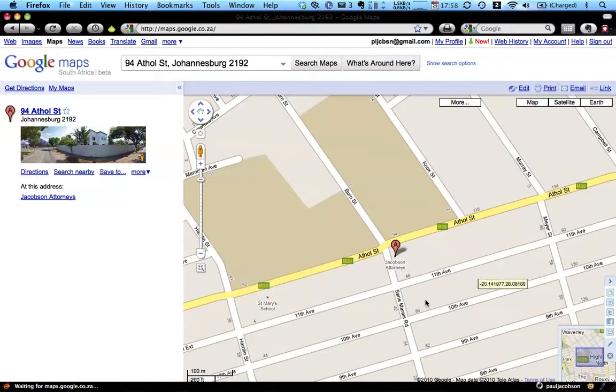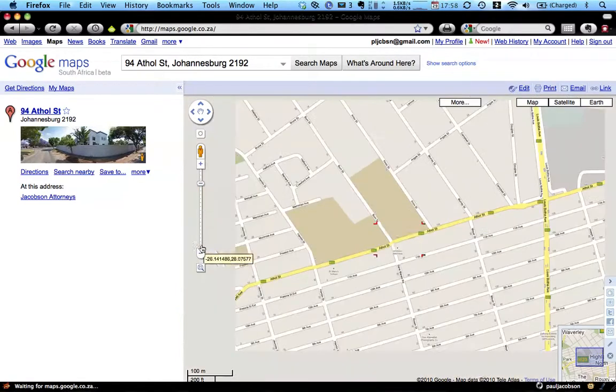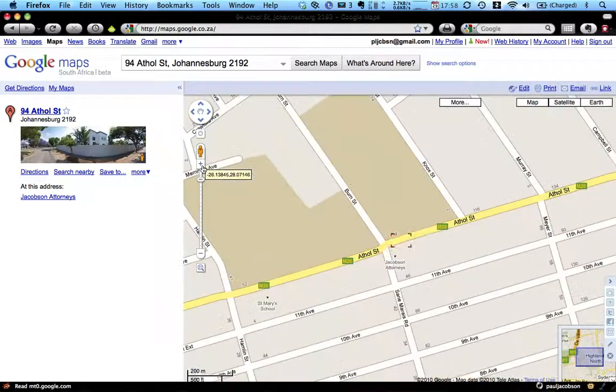You've got your basic map view over here, your zoom controls here on the side. You'll see that over here I searched for this address here, 94 Athol Street in Joburg. This happens to be our offices. And I'm going to use this just as an example for the purposes of this video.